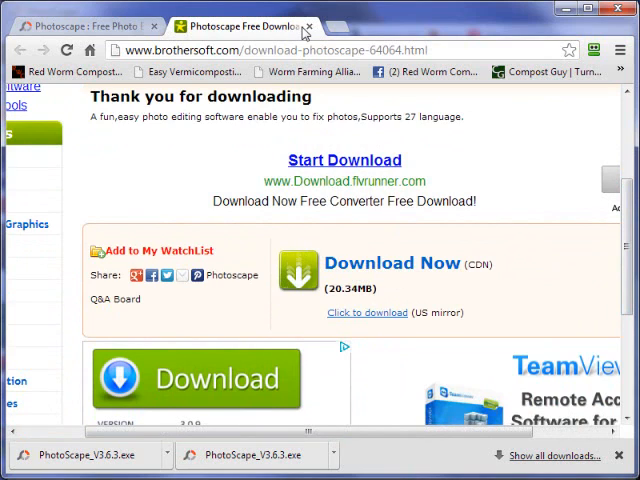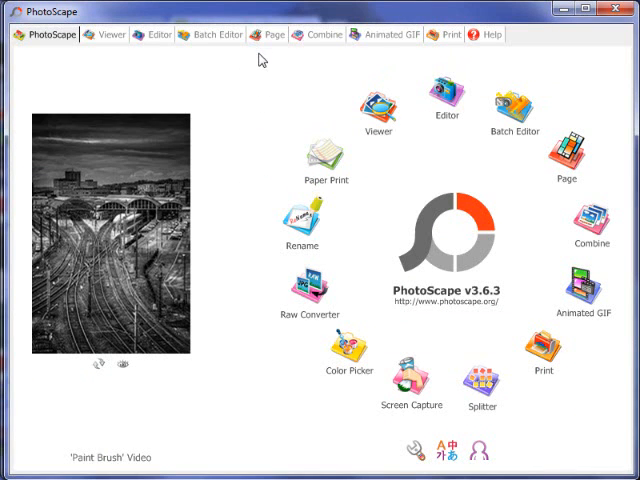Okay, so once we have got the program, you do your typical setup. It's an exe file. You can see right there. Double click it, get it set up, and then you're basically presented with this program that looks like this. This is the main Photoscape page when you go into the program.